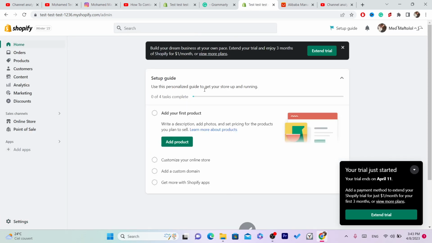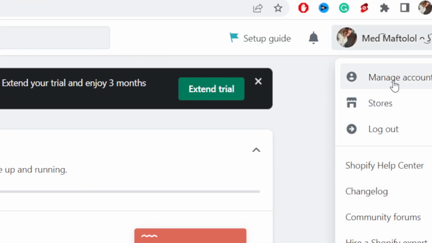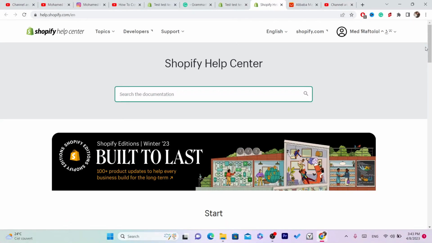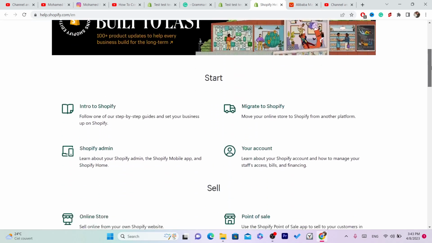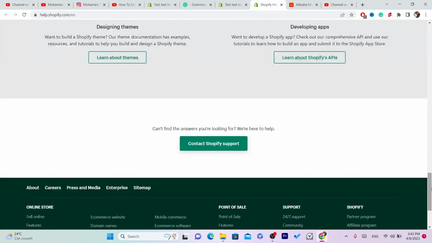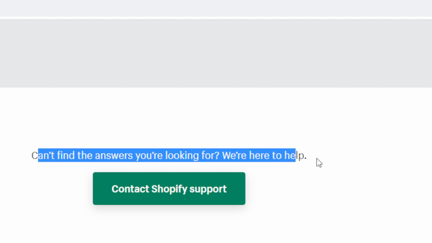Okay, now what you need to do, guys, you want to click on your name in the top right, as you can see, and you want to click on Shopify Help Center. After you click on Shopify Help Center, you will see a few different options, but you will not see contact us here. Now what you need to do, guys, you want to scroll down at the very bottom. You want to keep scrolling, and you will see here "Can't find the answers you are looking for? We are here to help."